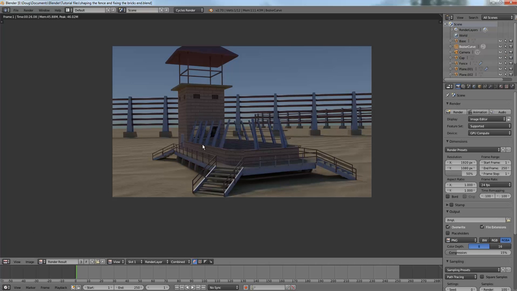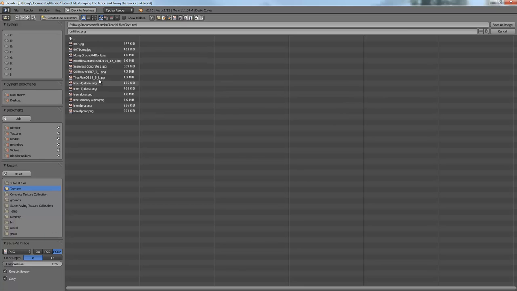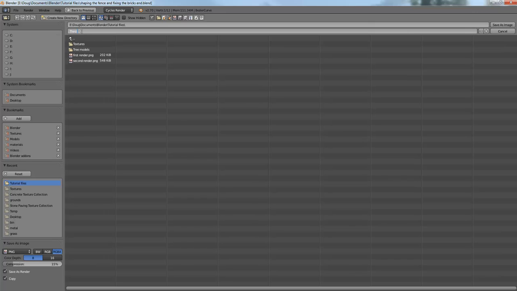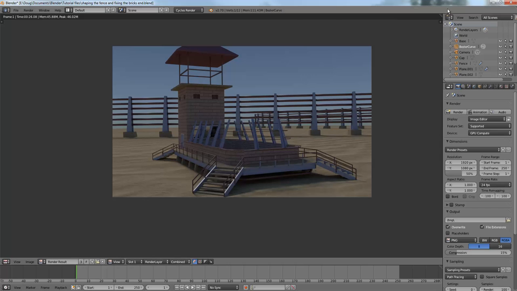This was a good render. I'm going to save this. I'm going to go Image, Save as Image, and where do I want it? I want it in my tutorial folders, tutorial files, third render. Alright, good. It's a PNG file, which is good. I like PNGs. Easy to open, universal, no problems.